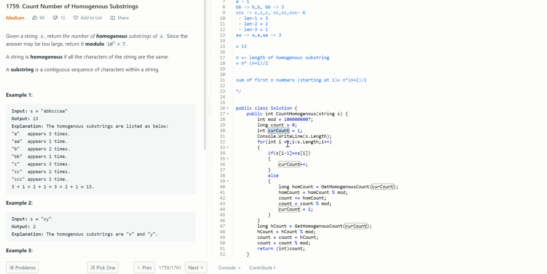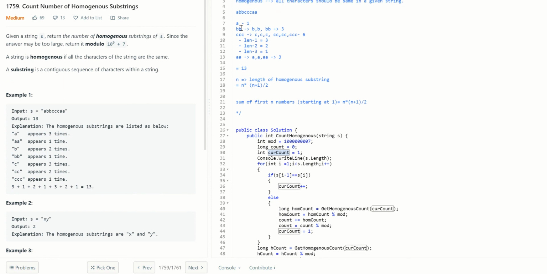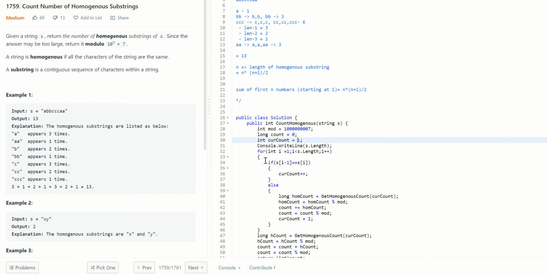Why am I assigning it like that? Basically, with the first character I can make one homogeneous substring. If it is a single character, how many homogeneous substrings can you make? Only one. So I am assigning the current count to 1. And in this for loop, we go from index 1 till index length minus 1.